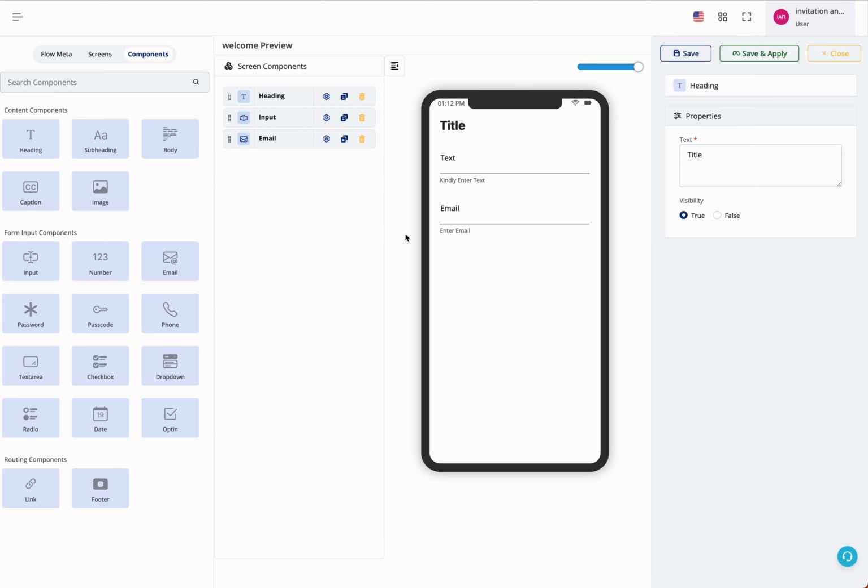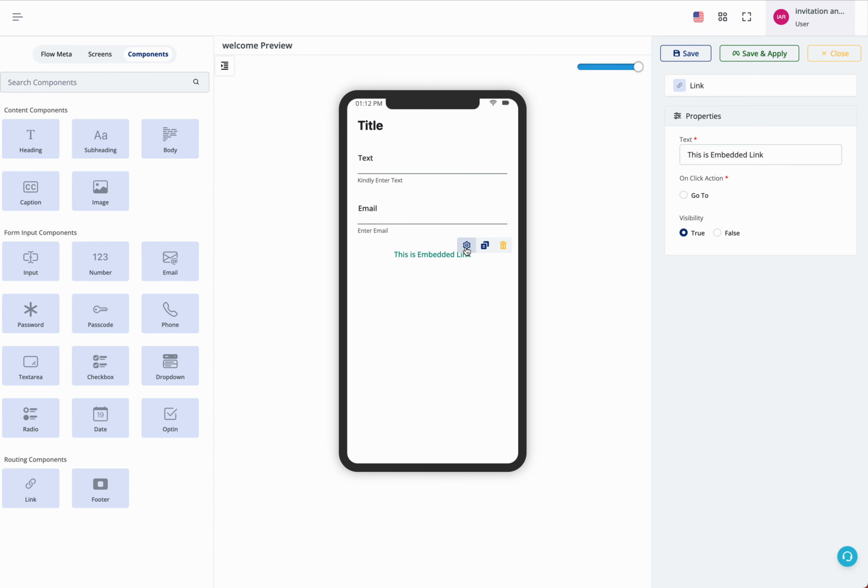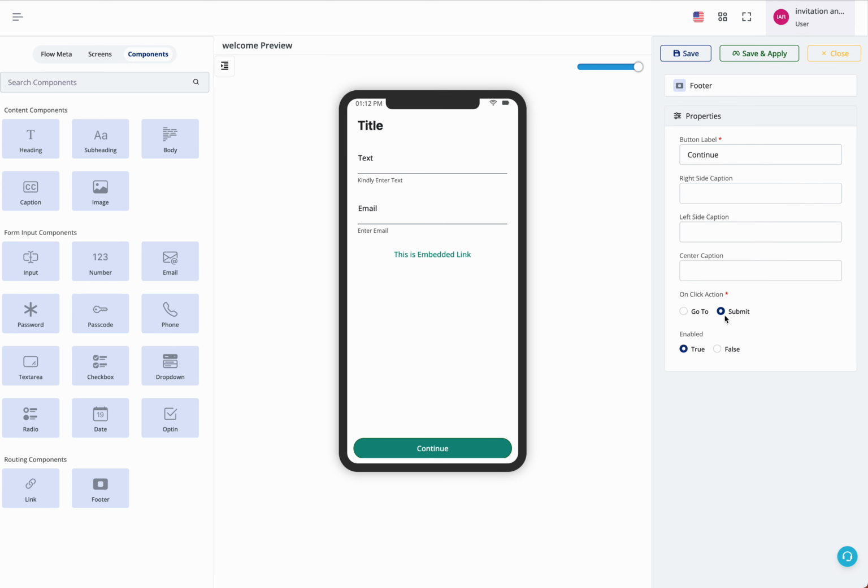Now to go from one screen to another, Meta has given two options. One is the routing option and the second is the footer option. In case of routing, a link like this is added. You can define the go to action to any other screen. And the second is the footer option, wherein you get a button in the bottom area. If you click on the settings icon, you'll have the option, if someone is clicking on this button, either it is submitting the flow or it is taking you to any other screen.